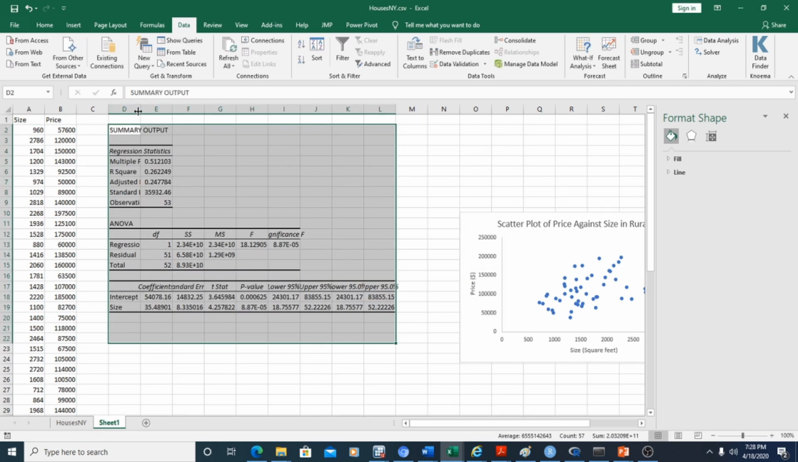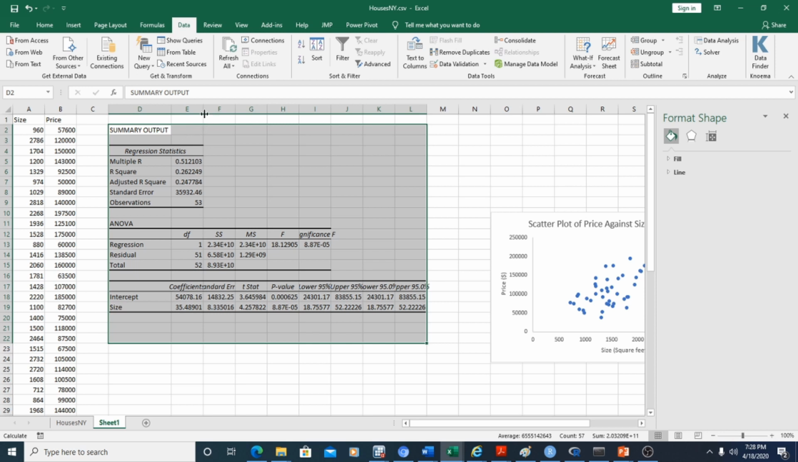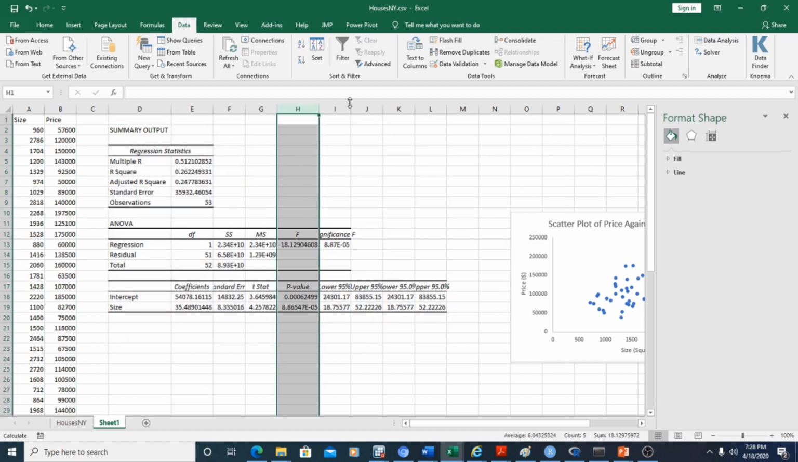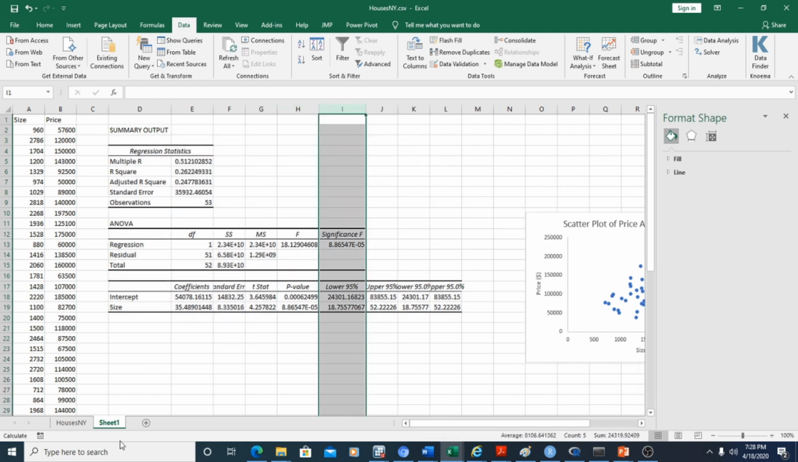I've explained these outputs in the Word document, which is also attached to this lecture, so you can adjust the cells so that you can see everything by just clicking twice on each of the columns like that.